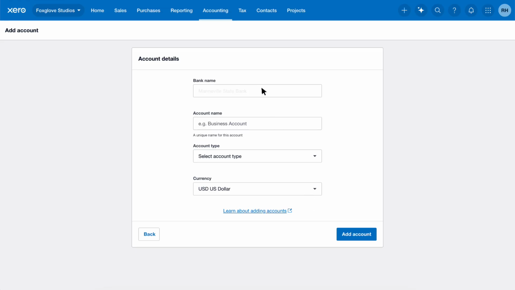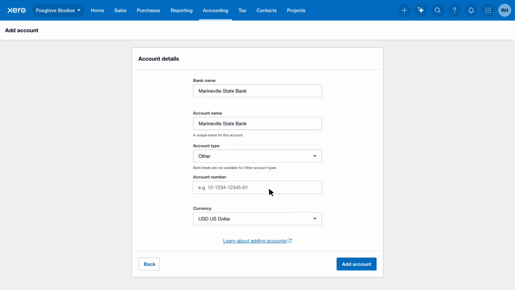Enter the bank name and account name. Then, select an account type. Choose Credit Card for credit card accounts and Other for all other types of account. Enter an account number.